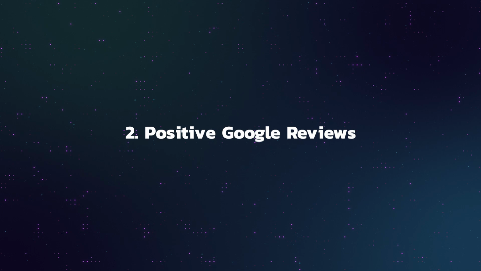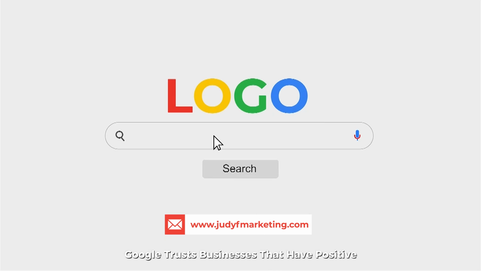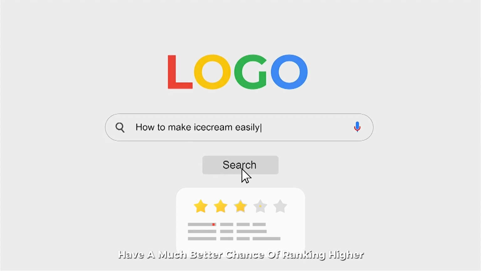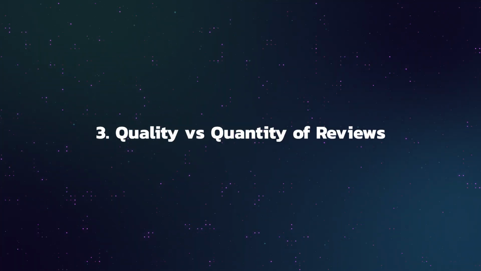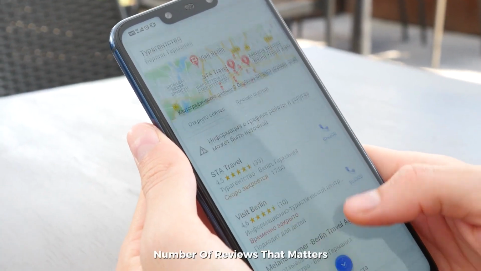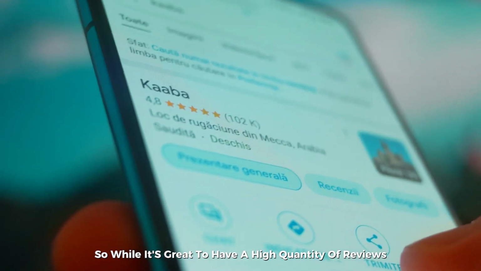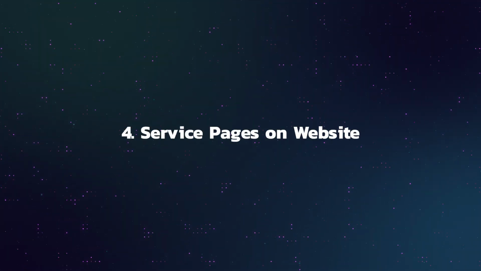2. Positive Google reviews. Google reviews are extremely important for ranking in local SEO. Google trusts businesses that have positive feedback from customers. In fact, businesses with more positive reviews have a much better chance of ranking higher in the map pack. 3. Quality versus quantity of reviews. It's not just the number of reviews that matters, but the quality. So while it's great to have a high quantity of reviews, the quality of those reviews matters a lot as well.